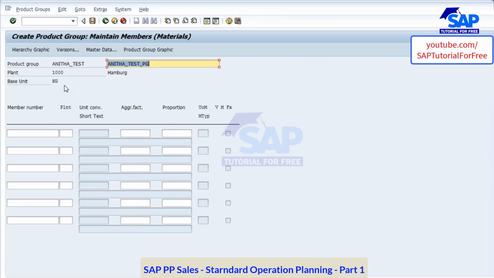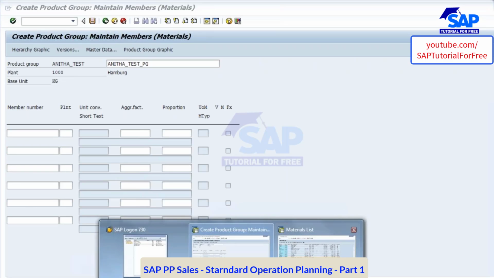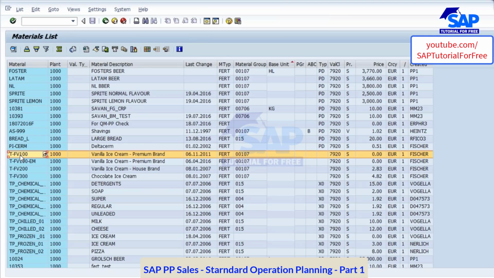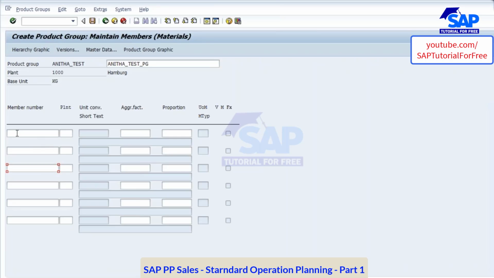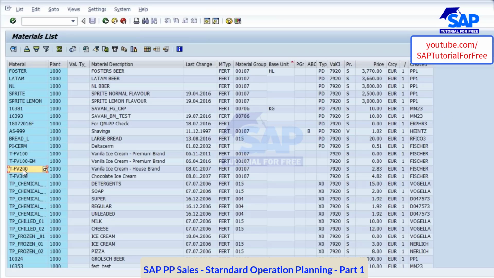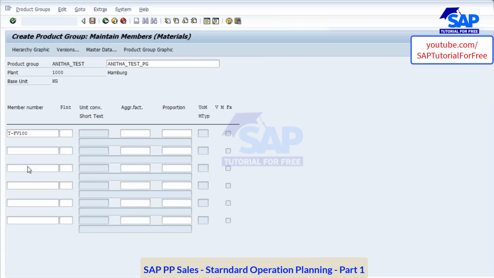You will get this screen. Here you will be adding the members, nothing but your materials. As we are creating a single level product group, you will be entering your products over here. So what are our products? I'll select only 2 products. One is TFV 100. I'll enter that. Next one is TFV 200. I'm entering only 2, but in real time you may have 10, 12, or 15 also, as per your client.